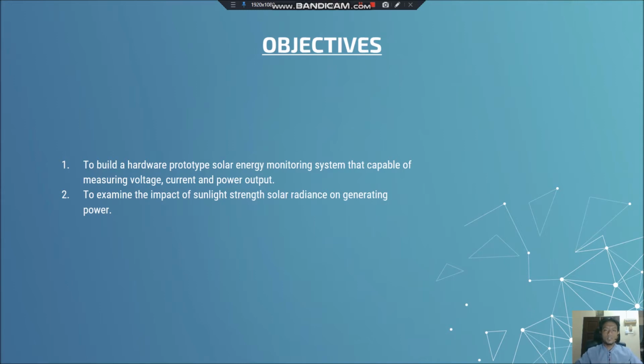The objective of this project is, first, to build a hardware prototype solar energy monitoring system that is capable of measuring voltage, current and power output. Second, to examine the impact of sunlight strength and solar irradiance on generating power.